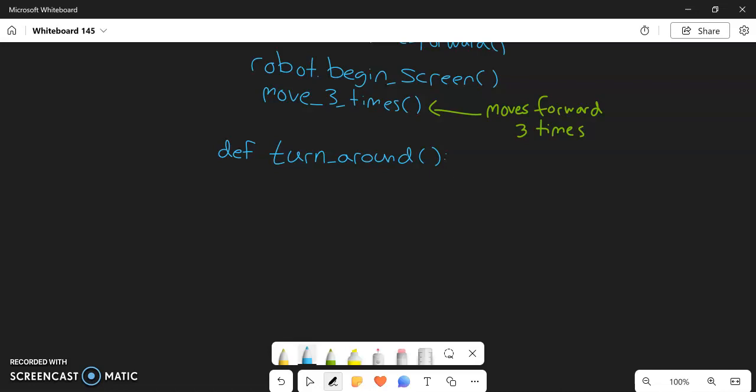Wait, but that's how you write it though? This is the naming convention for Python, to write the words separated by underscores, everything lowercase. Yeah, colon. So these are required. The DEF in front of it is required, and then this is custom.